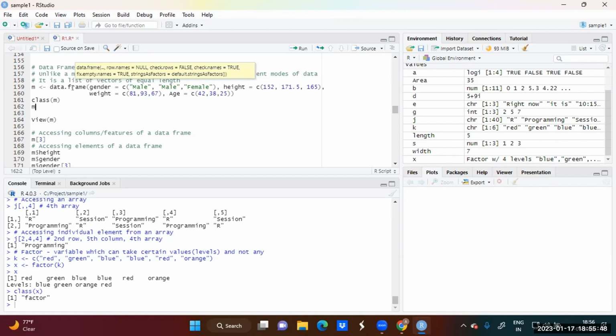Same is there in Python also. There, the dot will not come. Here, data.frame is the keyword. In Python, it is data frame without dot. That is also useful there to create tabular data. In R programming also, the same data frame.